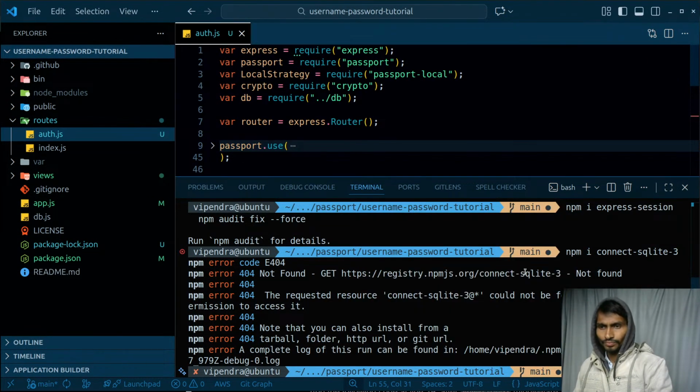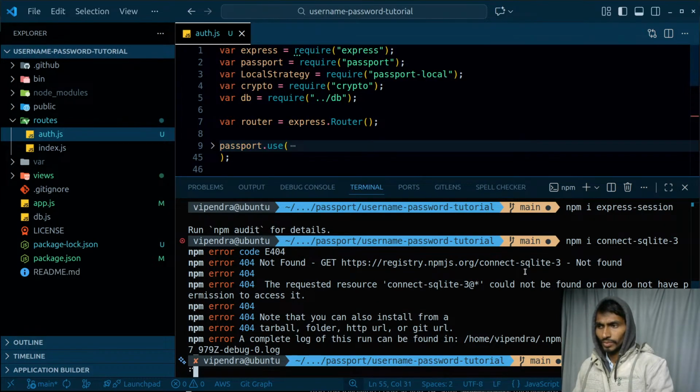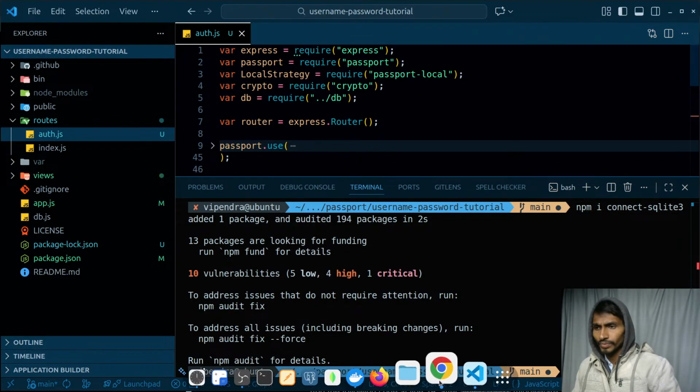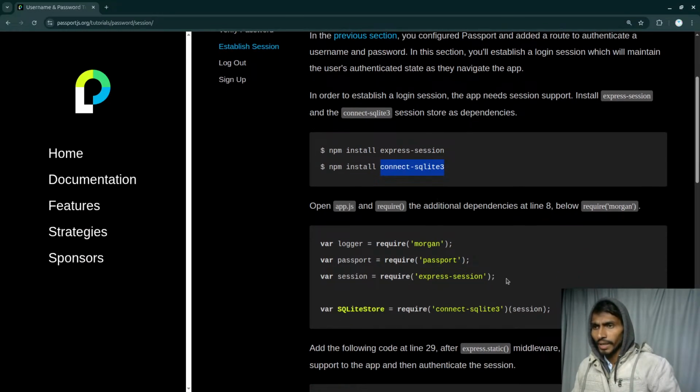Okay, so npm install, just paste it here, connect SQLite 3, run it, and it should be done right now. Okay, so that has also been installed. After that, I need my passport.